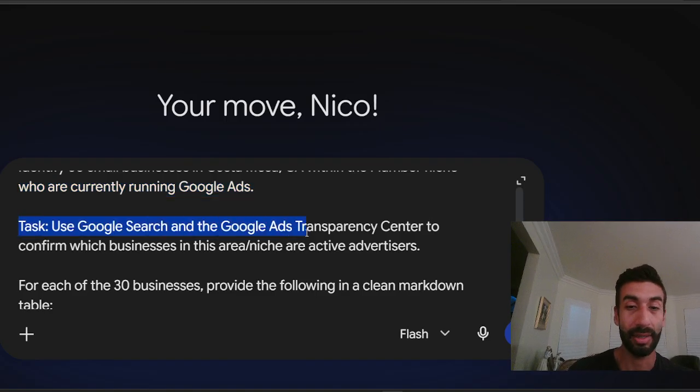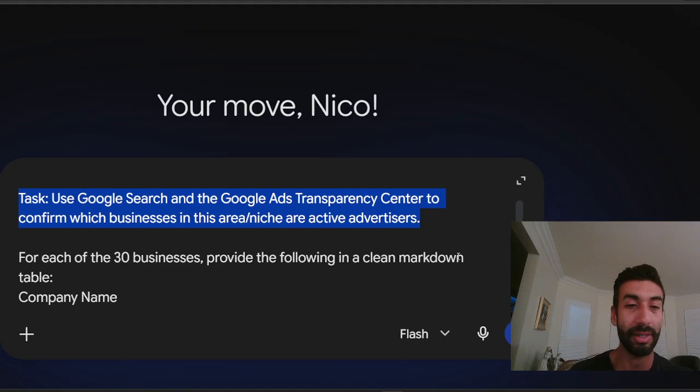Then we're telling Gemini right here to use Google search and the Google Ads Transparency Center to confirm which businesses in this area and niche are active advertisers. So that's why I like to use Gemini for this prompt. Again, any AI of choice will still be able to look into this, but just because it's Google Ads specifically and Gemini is a Google product, I just like it. It just makes sense, right?